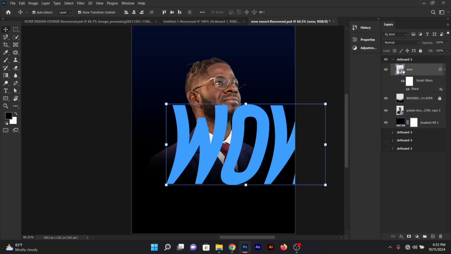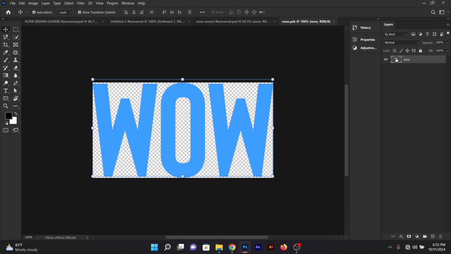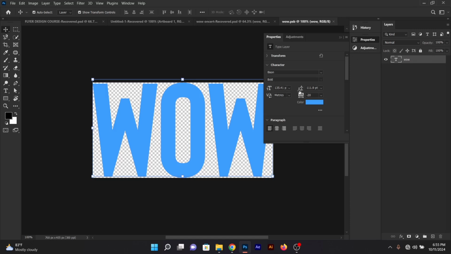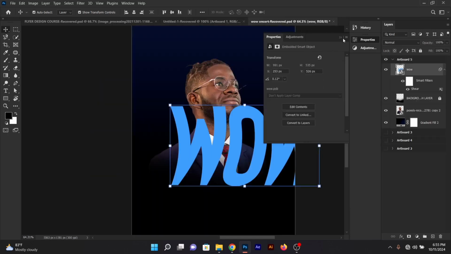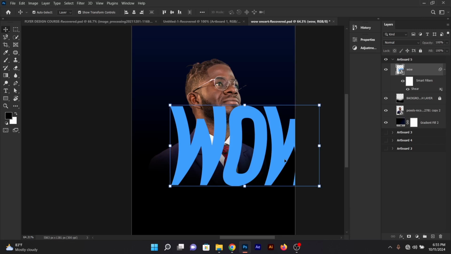For us to edit, because it's a smart object, it's easy to edit. So just double click on the layer. You're going to see the text here. Come here to properties and reduce the line spacing. It's already -20, make it -40. Then hit your Ctrl S to save the smart object. Then exactly, I prefer it this way.